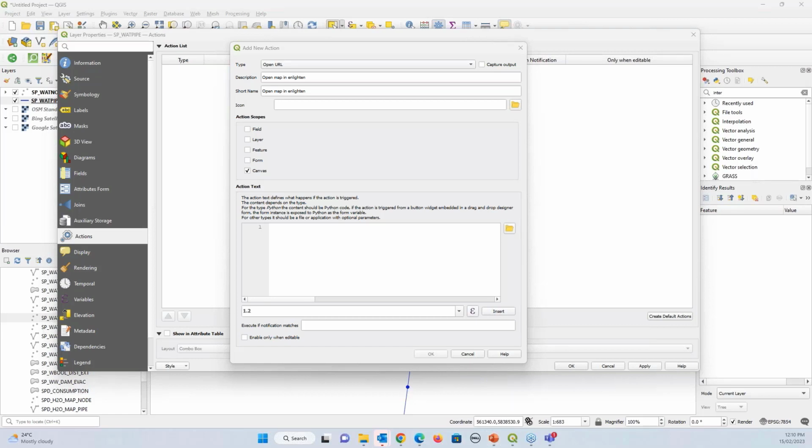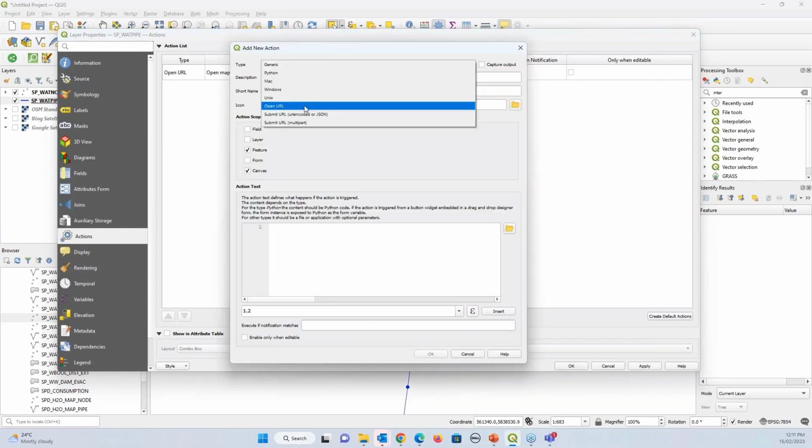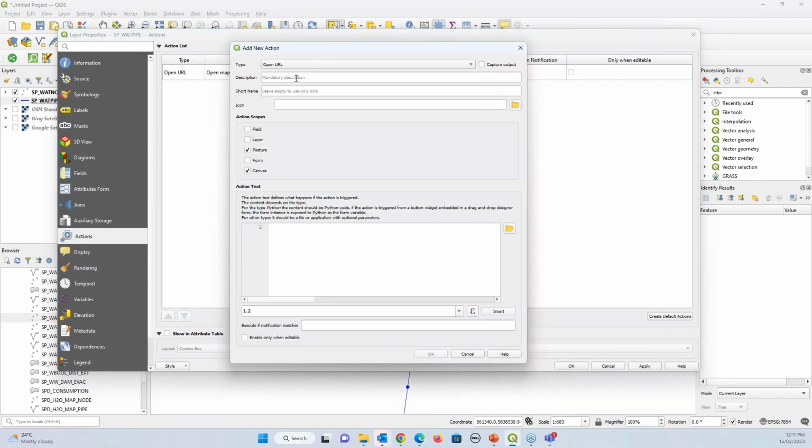So the first one is this one. So for the moment, just allow me to add a few actions. So that one is the first one, and I'll explain what it does in a moment. The second one is I want to add an action that does a Google search.